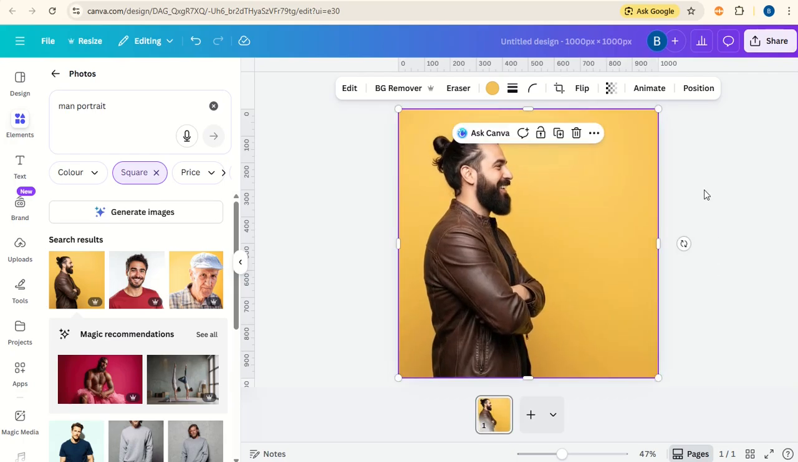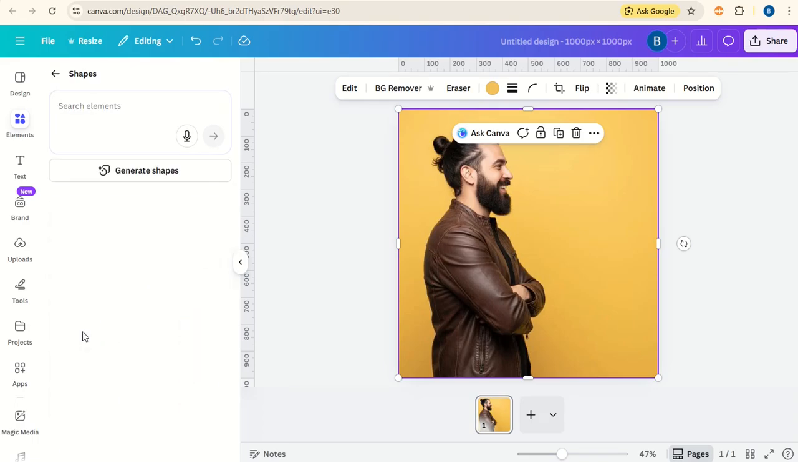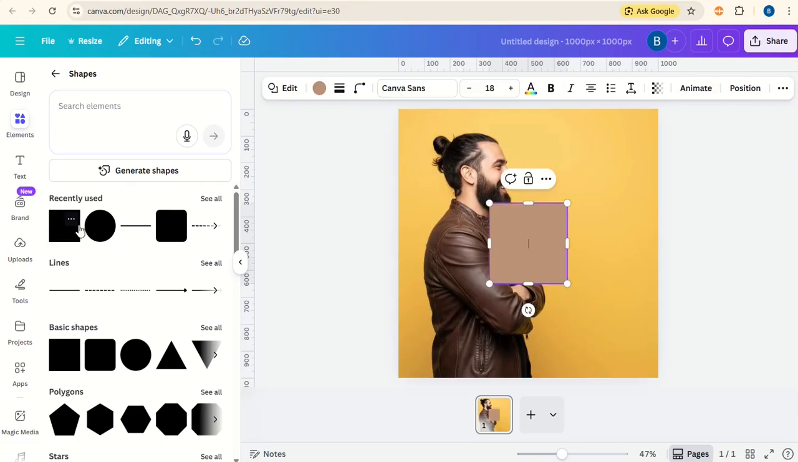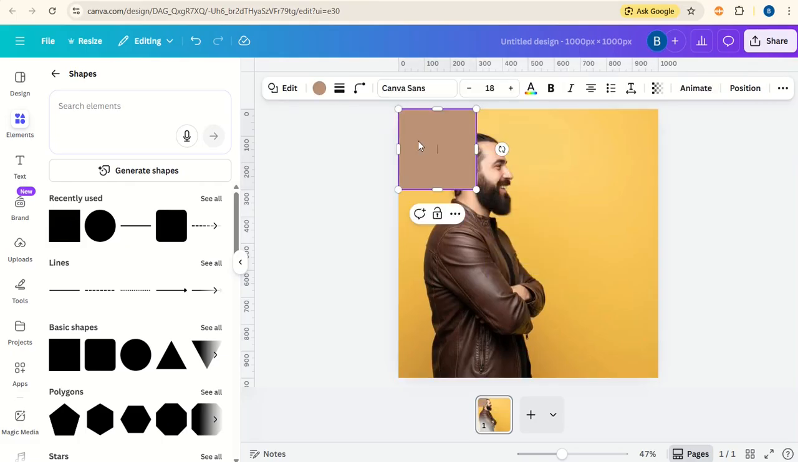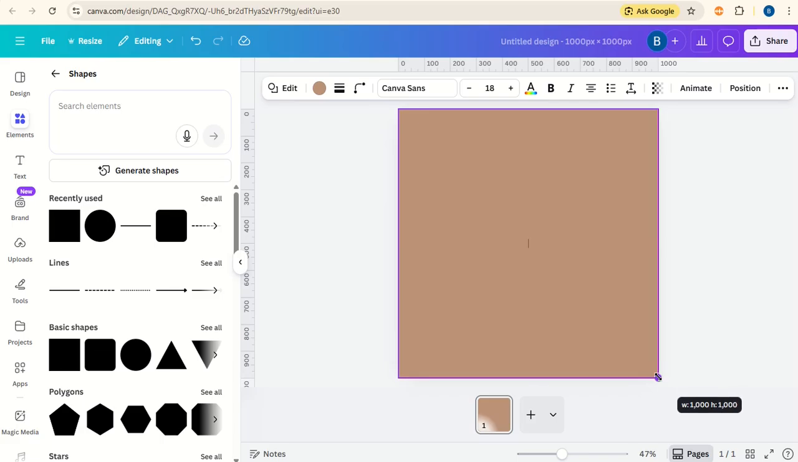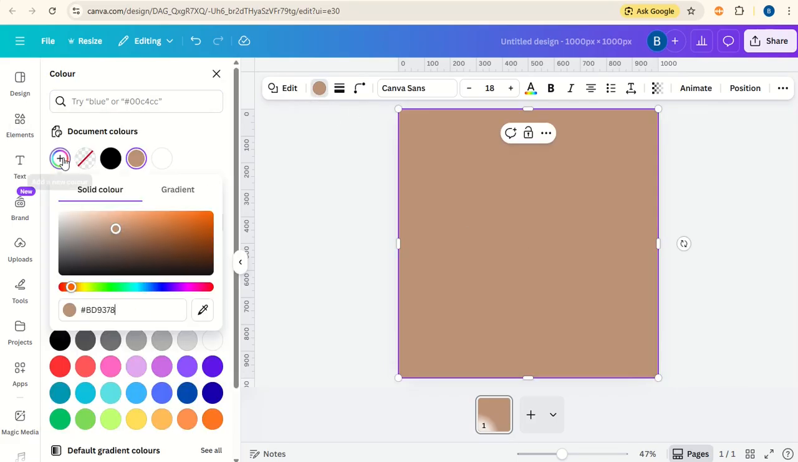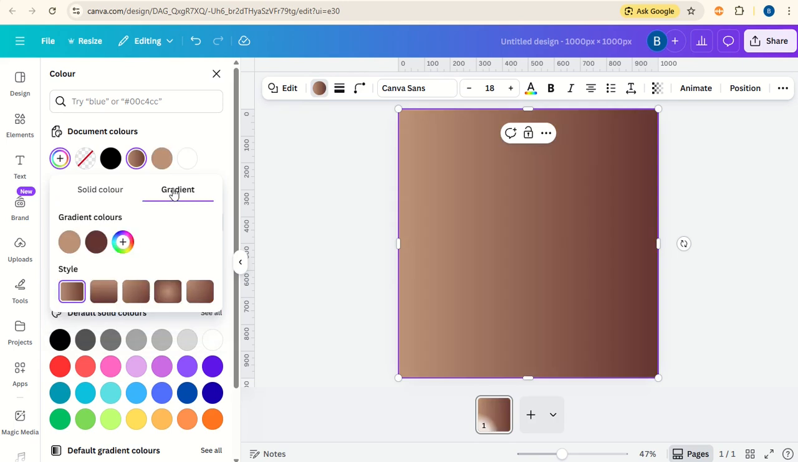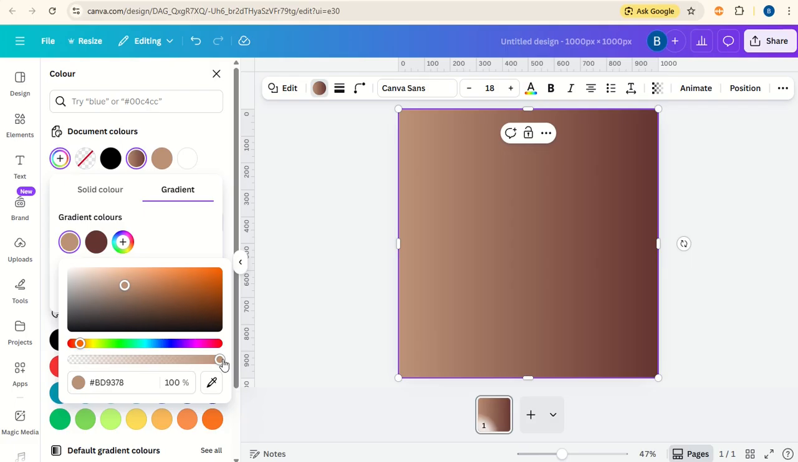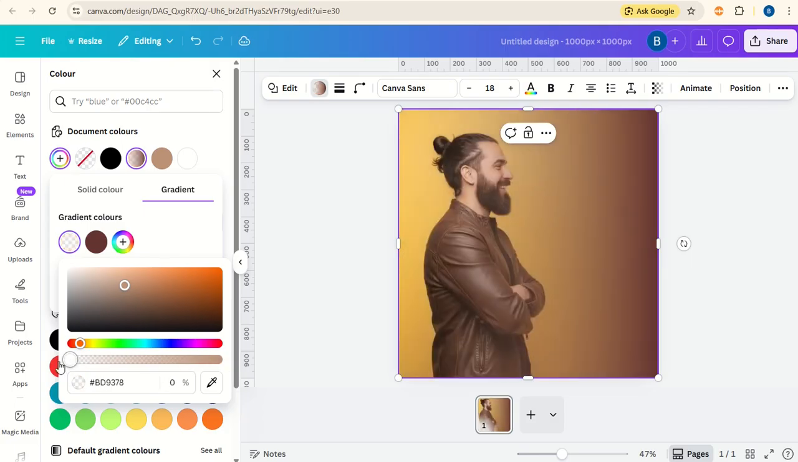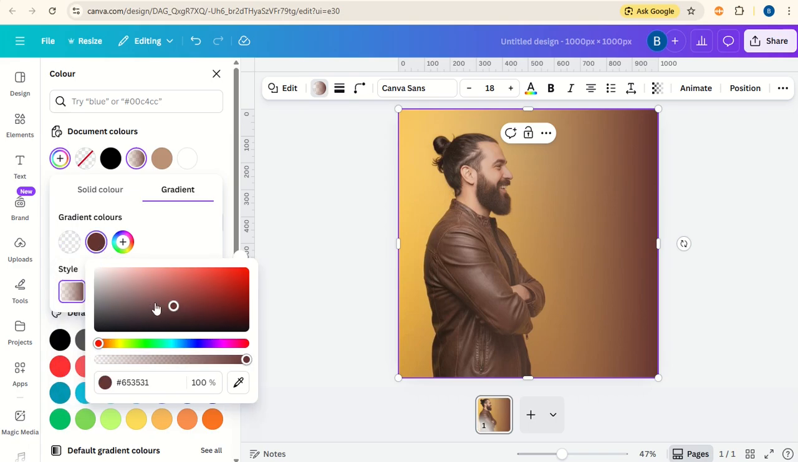And so in order to do that, I'm just going to go back under Photos and go to Shapes and grab a square. Then place the square over the picture. Go to Color, click on the Color wheel, go to Gradient, and now we can click on this lighter color here and take the opacity all the way down to 0. And we can click on this color here, and I'm going to change it to red.